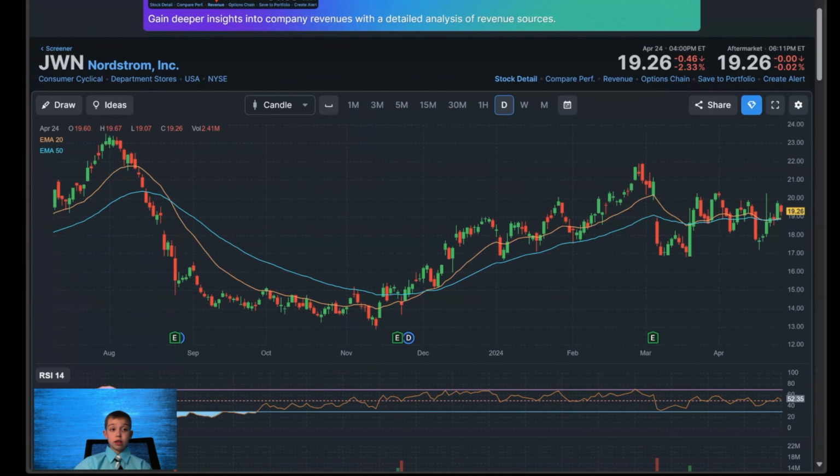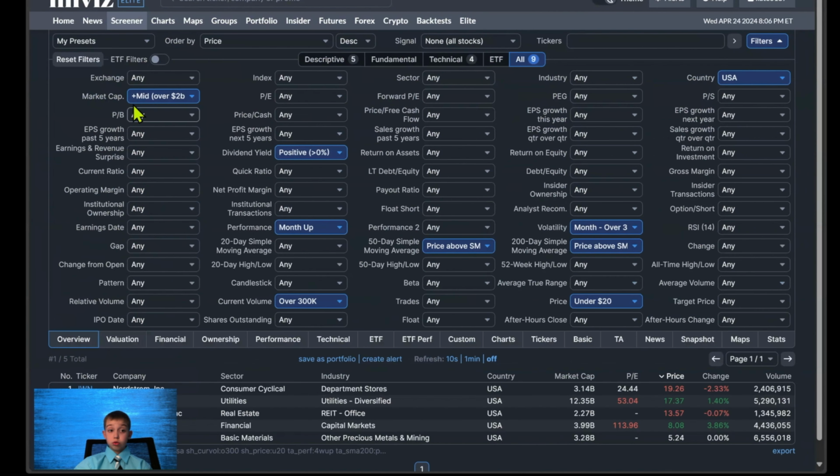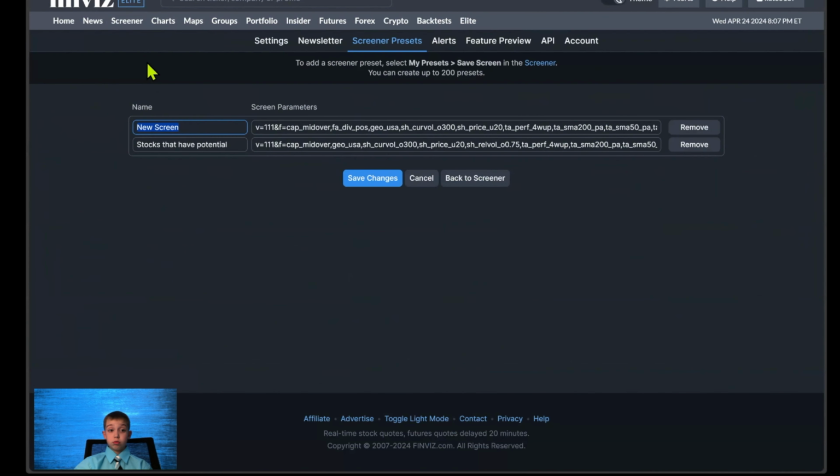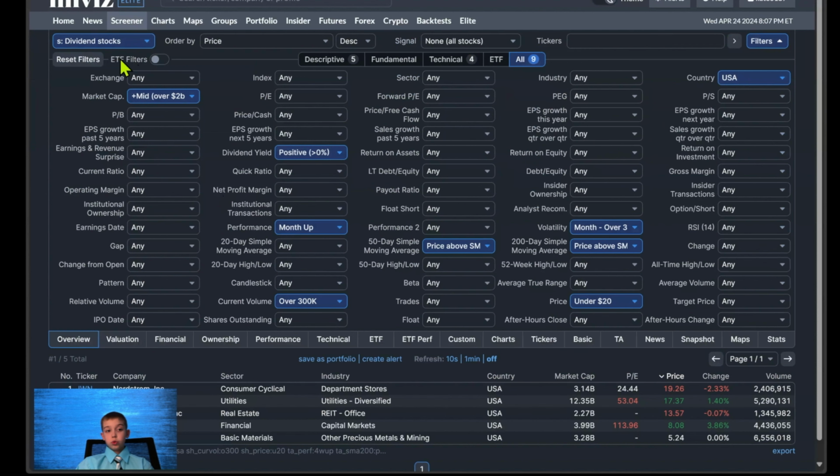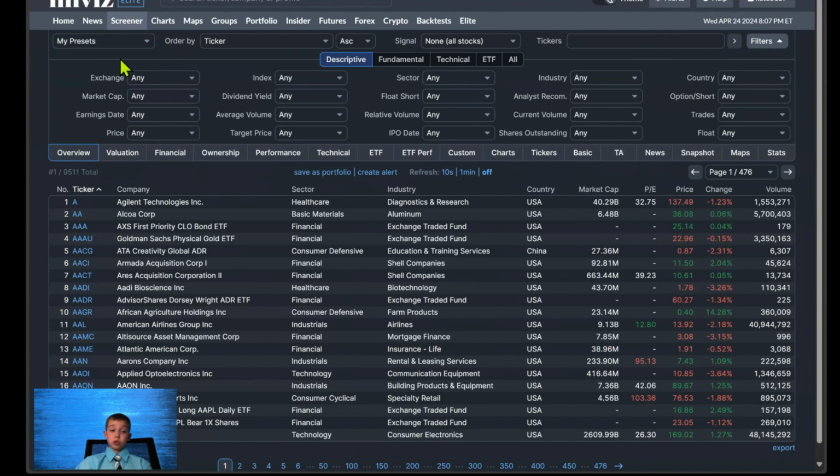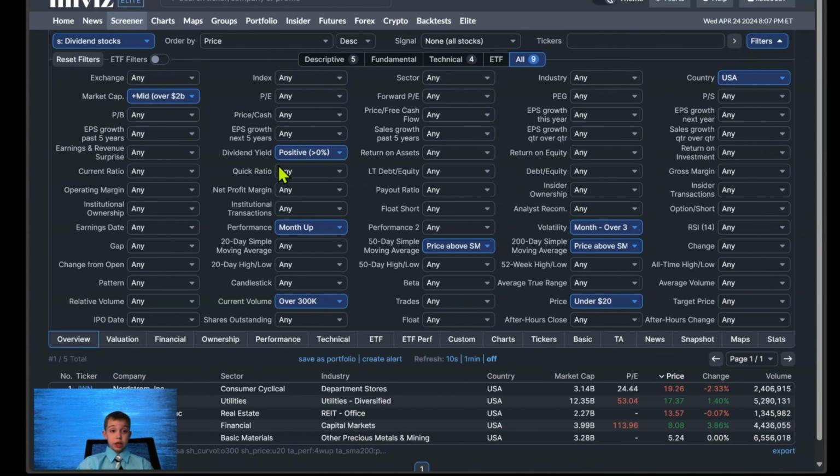And as I said, if you want to save the screen, go to My Presets, Save Screen, and then you can type in dividend stocks. Right here, save changes, and boom. You will have all your screens right here ready to pick up. Okay, folks, so now I told you everything there is to know about FinViz. Let's go back to the studio.